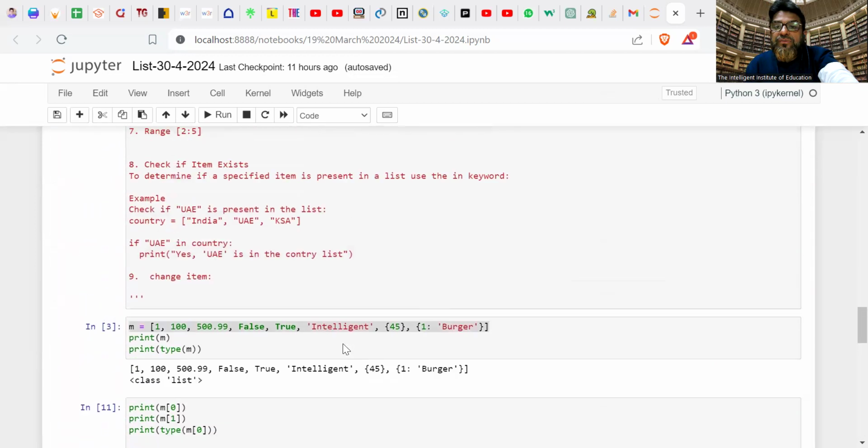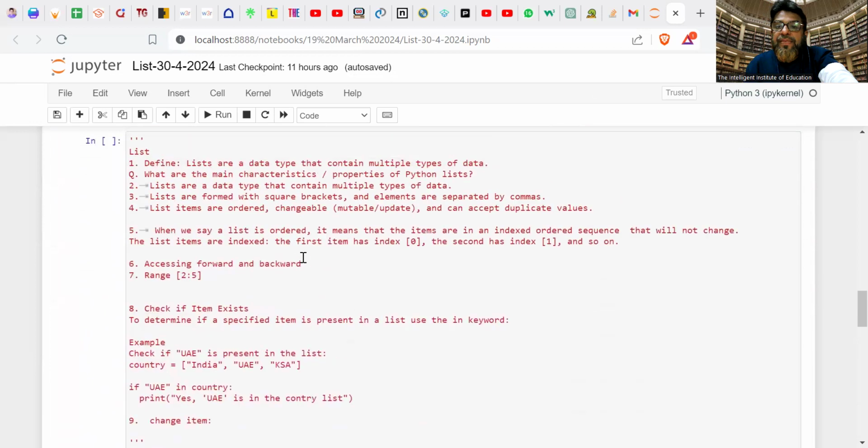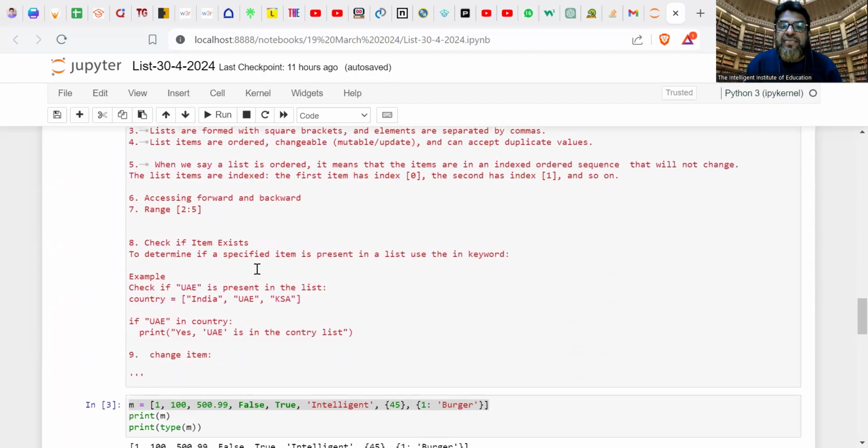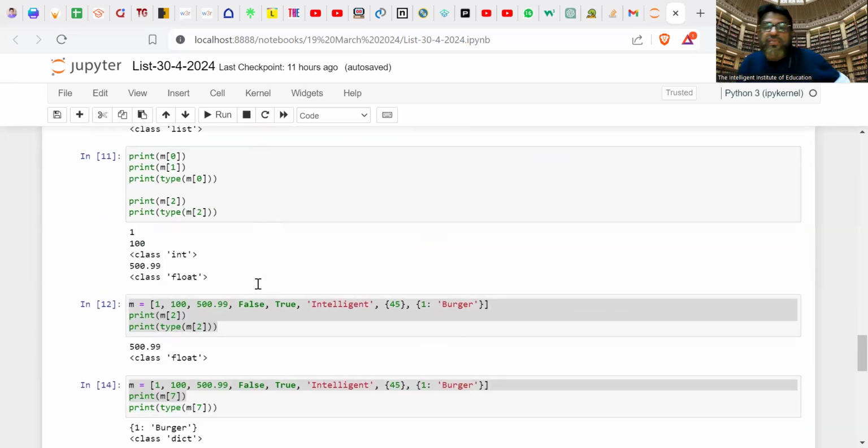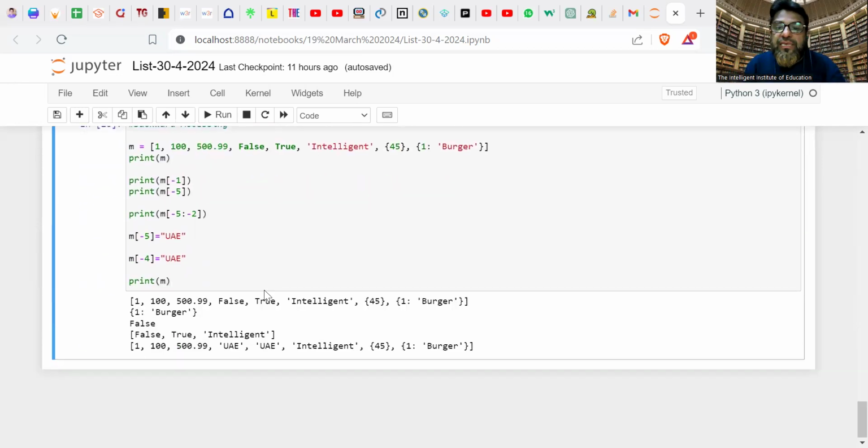Is it clear now? Just 1 minute. List item index, okay, clear. And this 0 index, 1 index clear. Backward, forward, range also clear. Now I'm going to check this last topic, and then I will stop this.